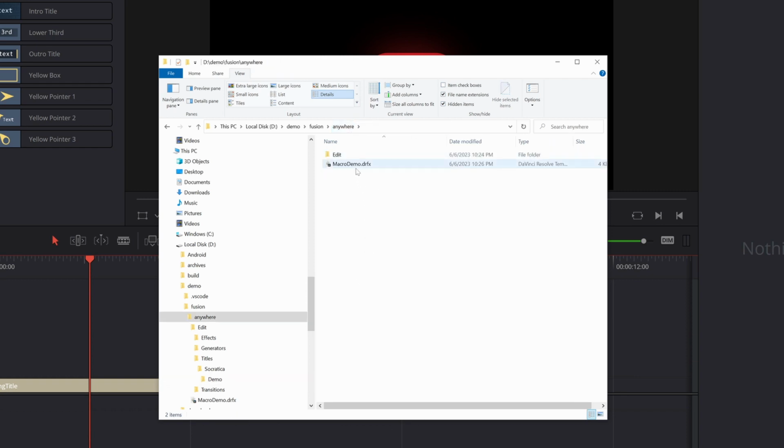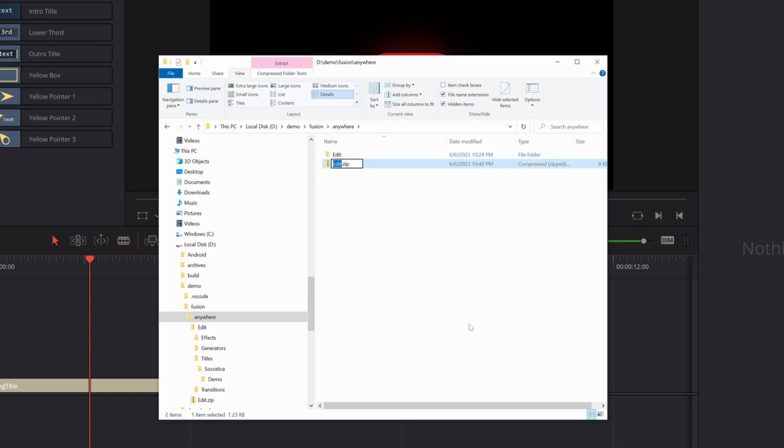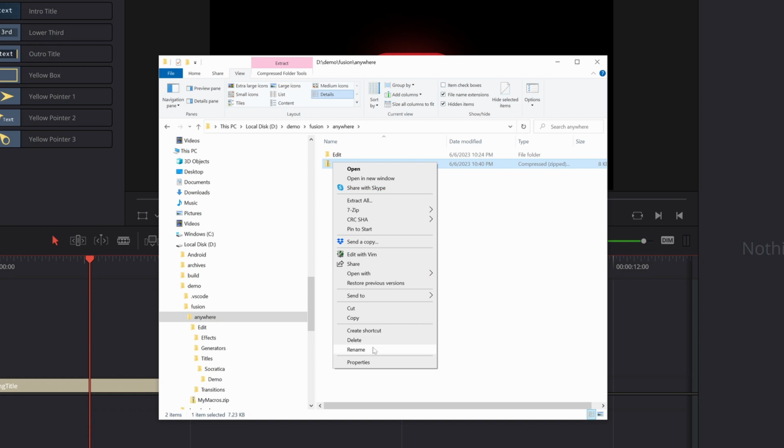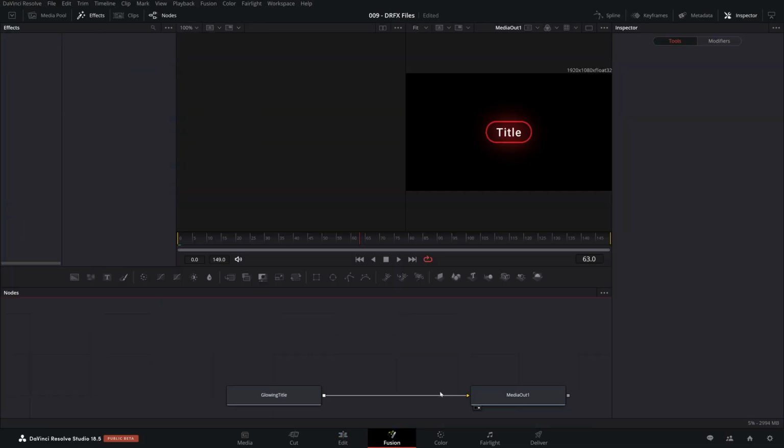We're going to now hop back up and we're going to make a new DRFX file. Let's delete this old one. Click on Edit, Send to Zip File. I'm going to call this My Macros. It doesn't have to be the same name. The zip file isn't really important. Before we can install this, we have to change the extension. I made that mistake the first time. I'm not going to repeat it. So I'm going to rename this to mymacros.drfx. Please change it.